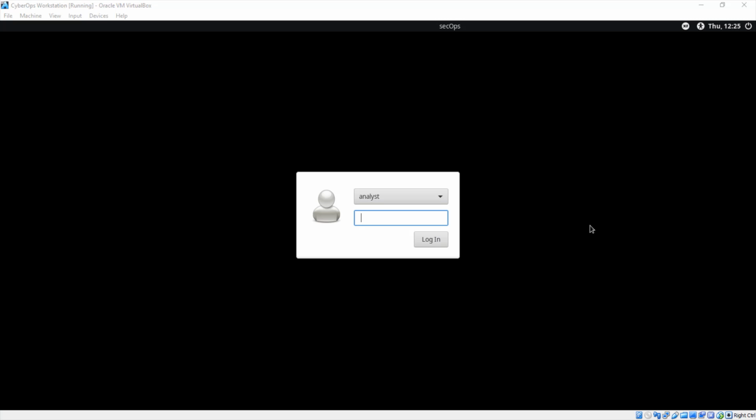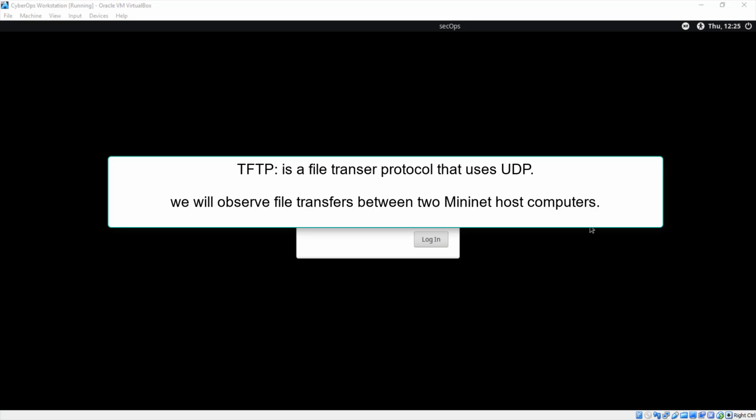Now, quickly, previously I put out some videos on how to capture and analyze TCP packets and UDP packets using Wireshark. But in this video, I want to use Wireshark to capture and analyze the UDP header, like what we did before. This time I would like to use TFTP, the Trivial File Transfer Protocol, between two computers in the Mininet topology.